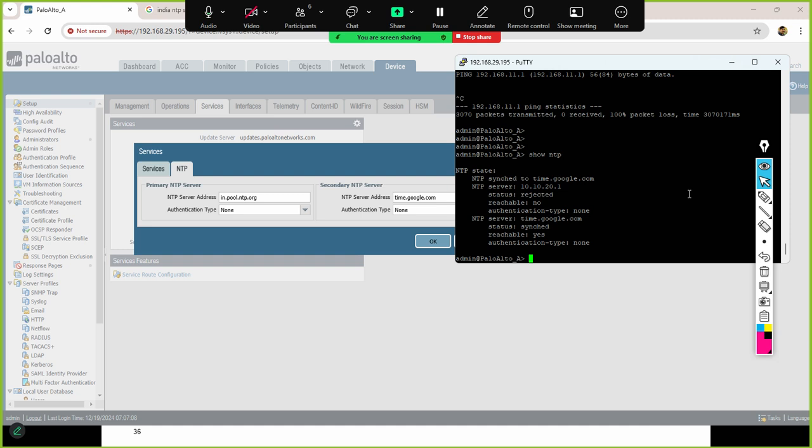So here it is showing time.google.com is synchronized with this device. Reachable yes. But for the local NTP server, sometimes it will show rejected, sometimes it will show updated. This is the lab environment, it may happen. If I apply this India NTP server and apply the update, it will also sync. Another thing I was asking about is the authentication.